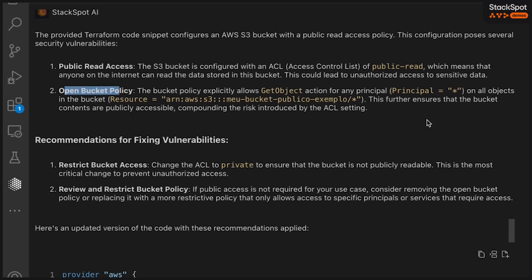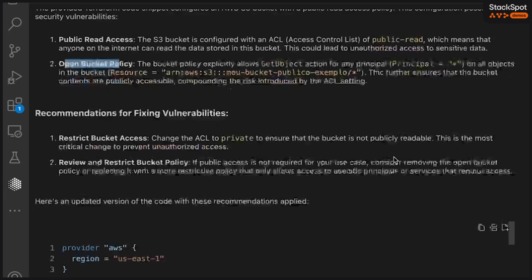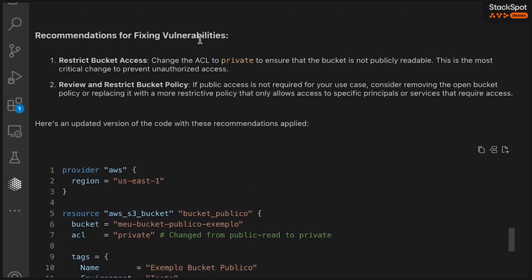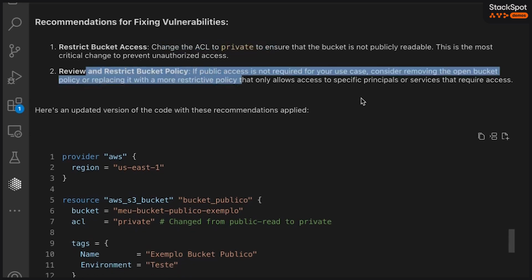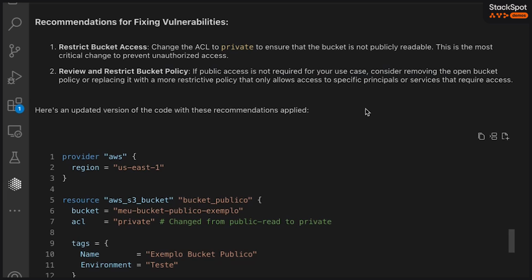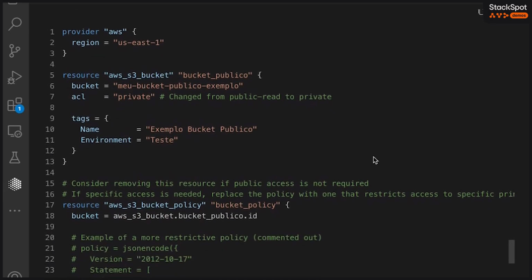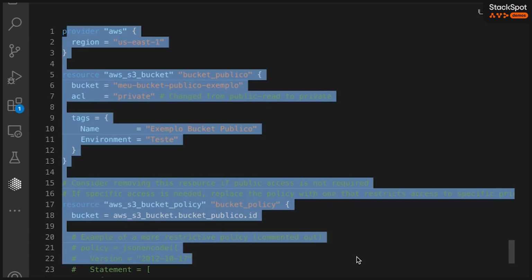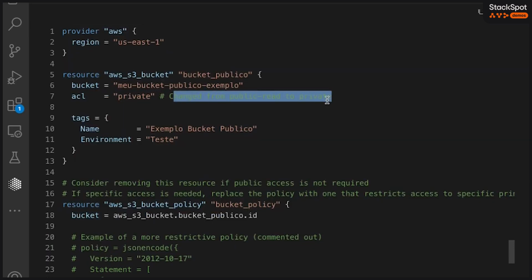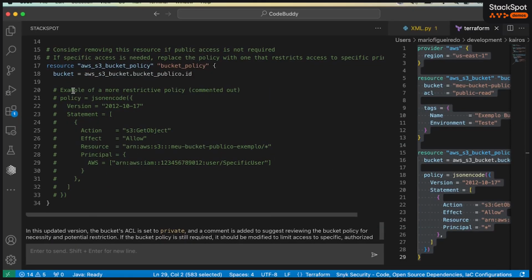So, unless this was intentional, such as you disseminating some form of public content, it would be problematic if we were handling Zoop's or clients' data. So, it actually provides you with some techniques on how to address the issue. You switch the ACL to private and also review and restrict the bucket policy. And then it'll spit out this code for you, all fixed up, switched from public read to private, as we can see, and it's also made some tweaks to the policy. So he restricted it here. He left a comment on this part where you let anyone grab this object.